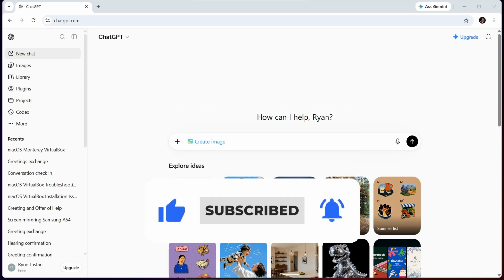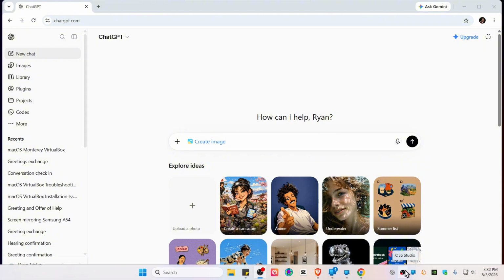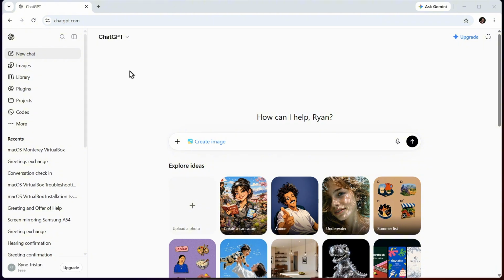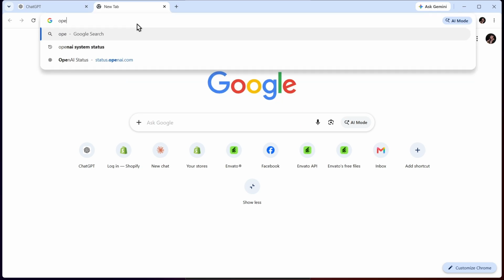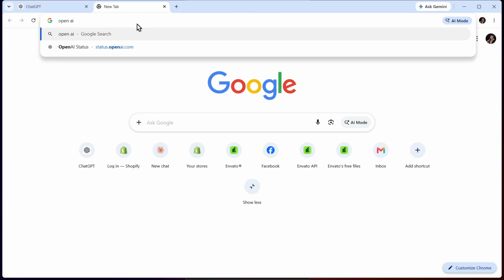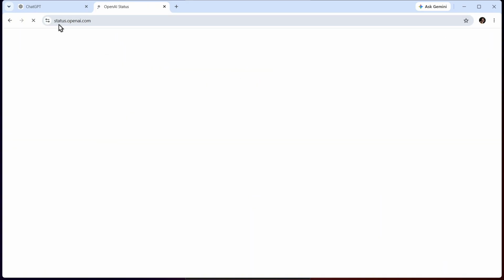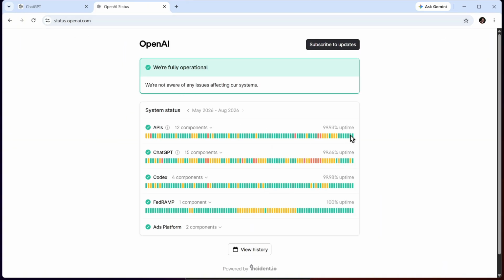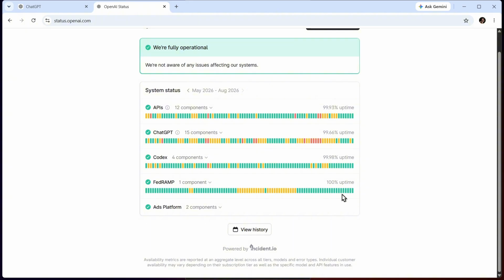Now, first up, if you do have VPNs active, go ahead and turn it off for now. Once that's done, go to OpenAI status, status.openai.com. Again, status.openai.com. Now, look on the far right. These are real-time updates right here. If it's all green, you're good to go. If it's yellow or red, that means you won't be able to generate some image.